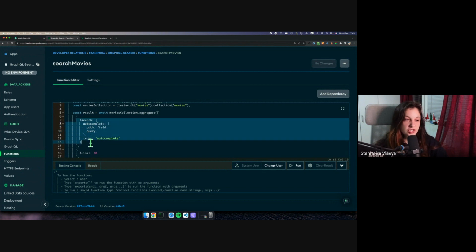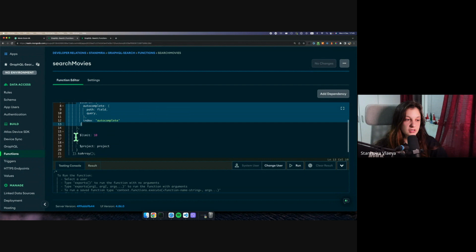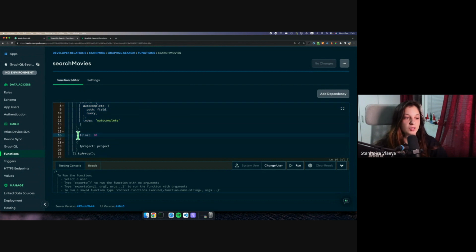This is the search stage. The next stage is limit. So we say we want to see just 10 documents in the results. So we're limiting the number of results to 10. And finally, project. By specifying project, we are selecting the fields that we want to return.